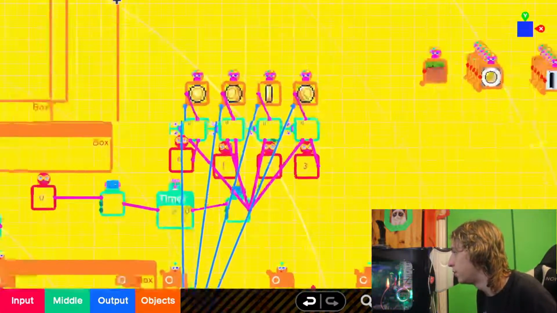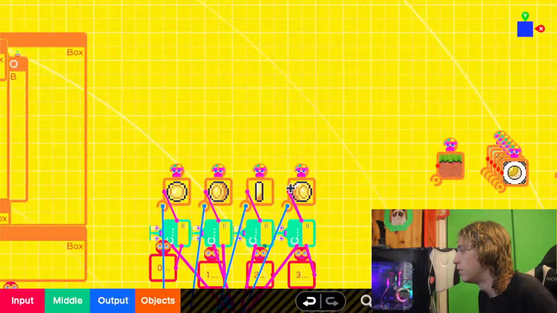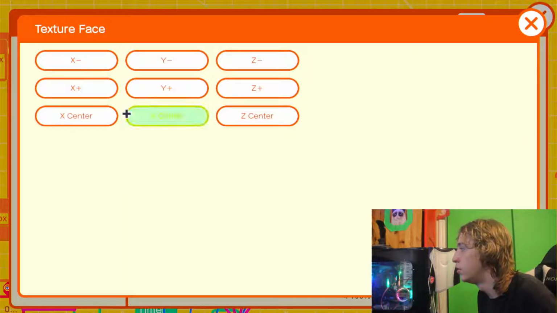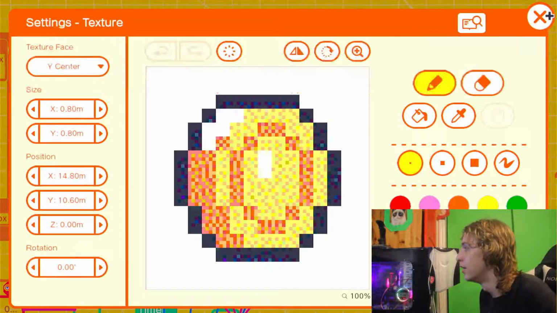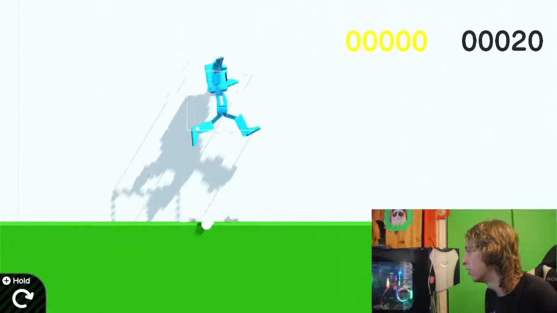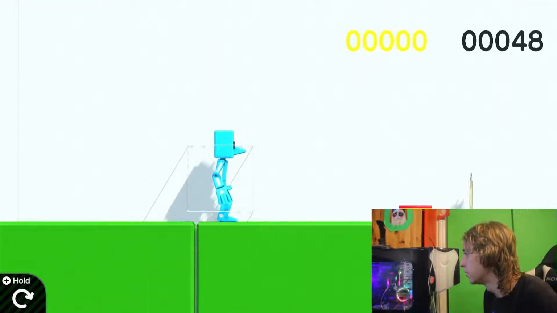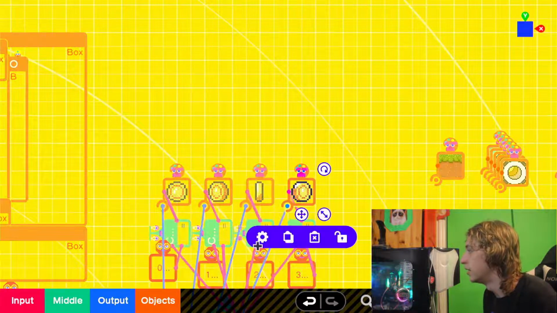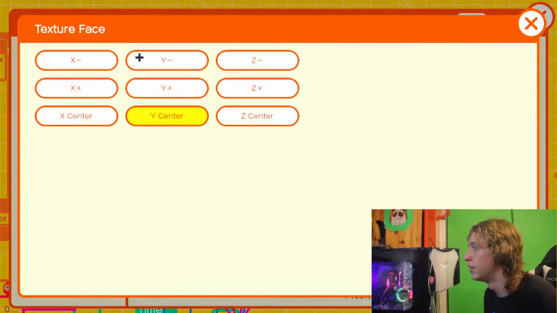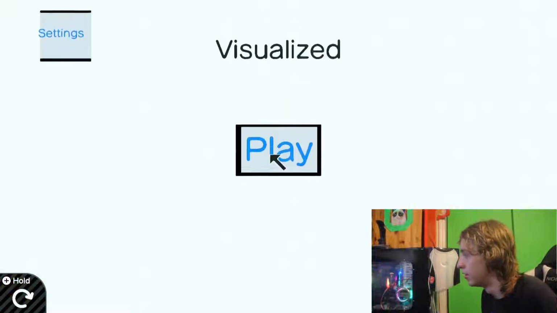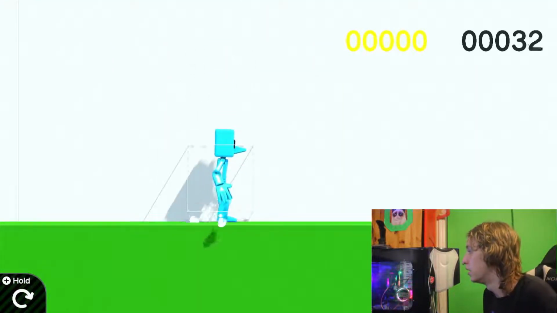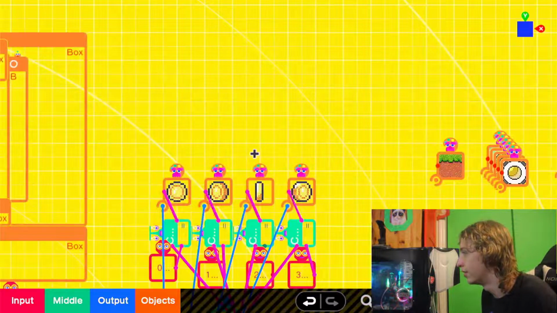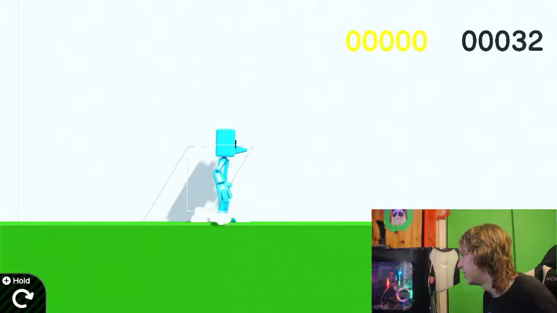We've basically got to change that from X center to, I think, Y center. Let's see what the fourth frame looks like here. Okay, well, that didn't do anything. Let's try again with Z center instead. It's a little weird. Yeah, there we go. Z center is going to be our best bet for this. And yeah, let's see how these coins look.